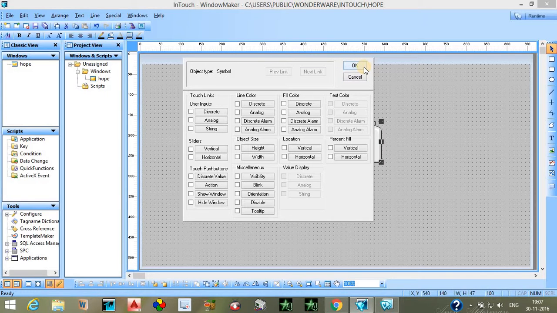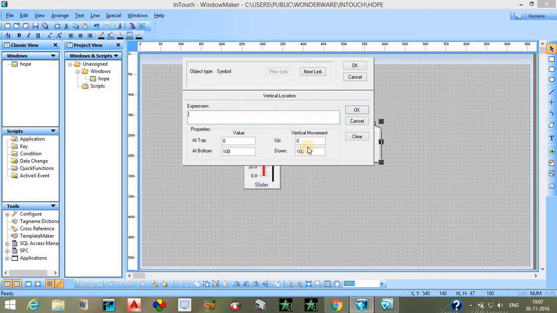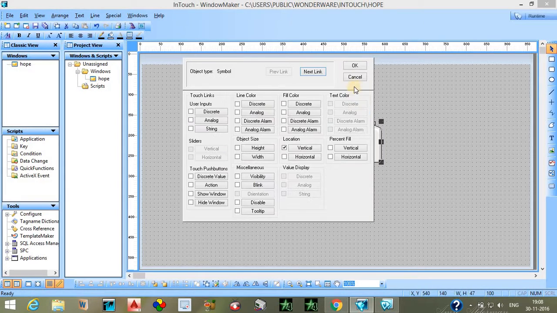But when you are working on RSView32, which is made by Rockwell Automation, in that software location and orientation both work together. Okay, so I am going to tell you about location. You can see here in location there are two types of property, vertical and horizontal. If you check this object vertically, you can put here the tag name of your slider. You can change here the upward direction 0, it means the upward direction. I will show you what actually happens.